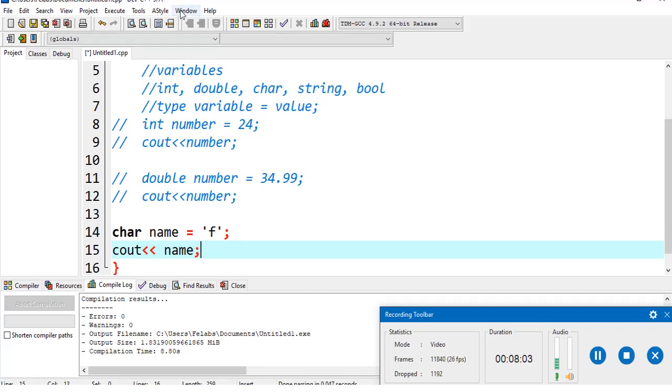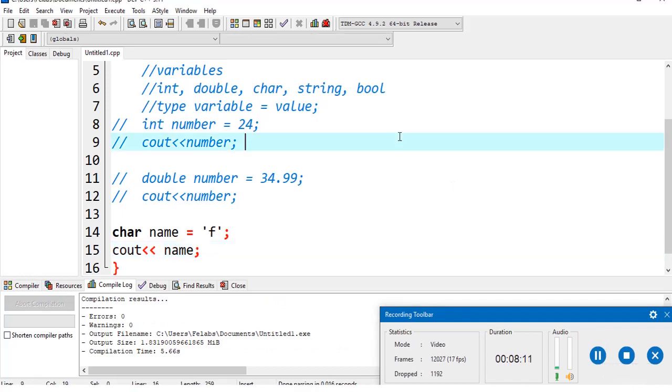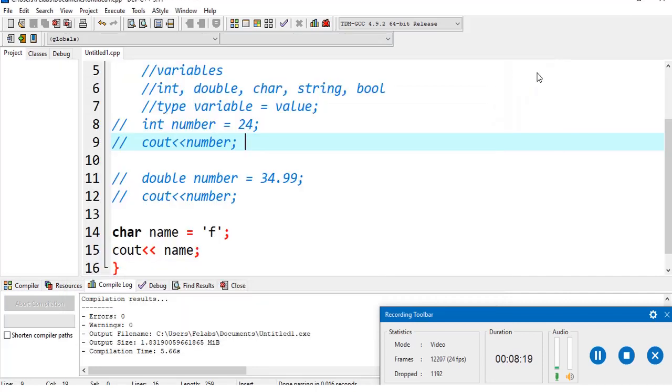We will compile our program, and then after compiling, we are going to run it. When we run our program here, it gives us the letter F. As you can see, it tells us about single quotes, and it also says it stores a single character.